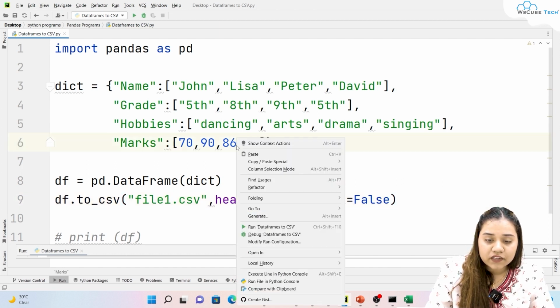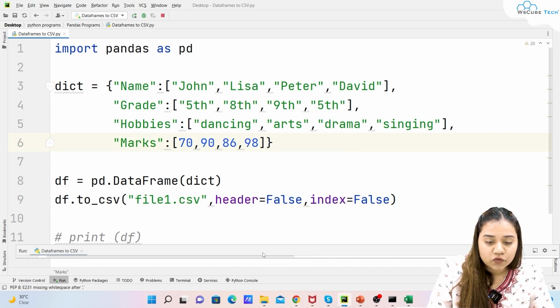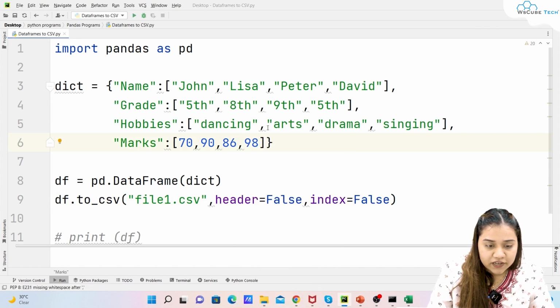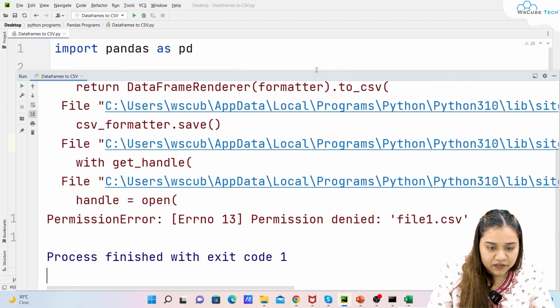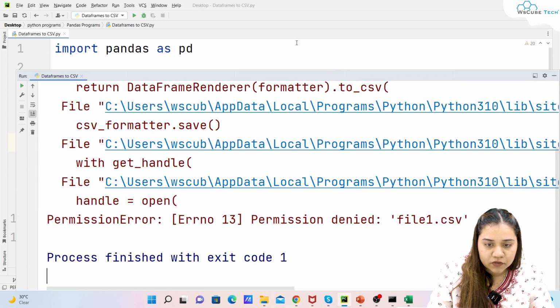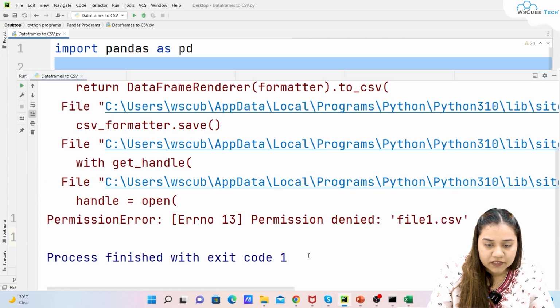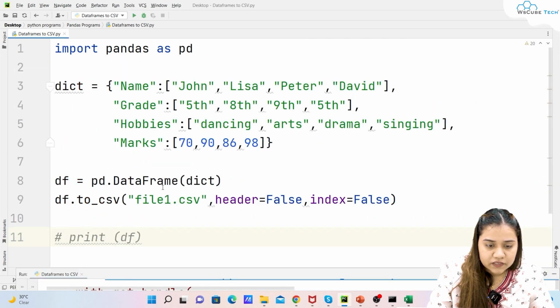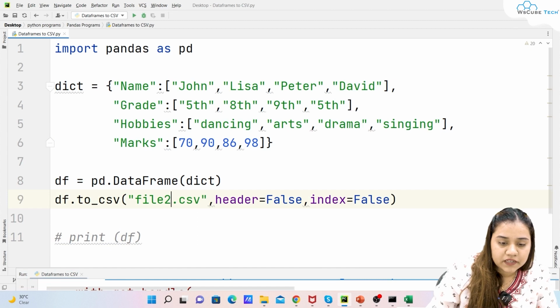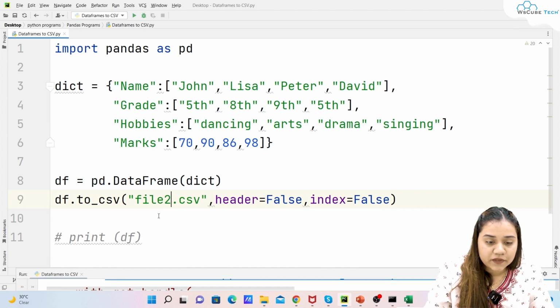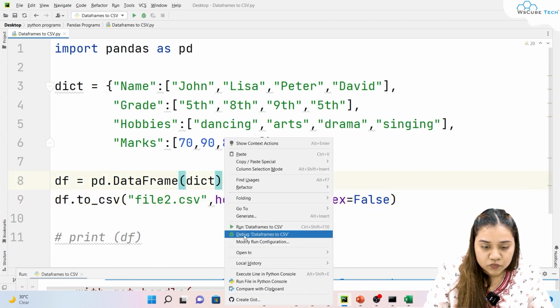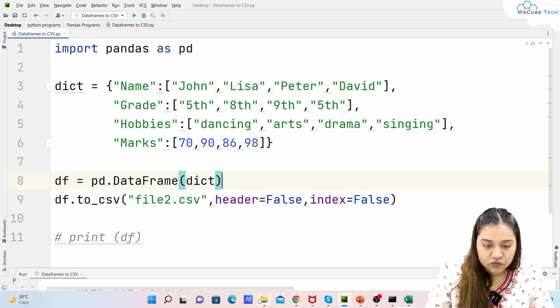As soon as I run it, it will throw me an error. Why it will throw me an error, that I'll show you: this file has already been created and it cannot be created again. So my error looks like this, permission denied, because this file has already been created. So instead of writing file1, I'll need to create another file over here. I'll be writing file2.csv.